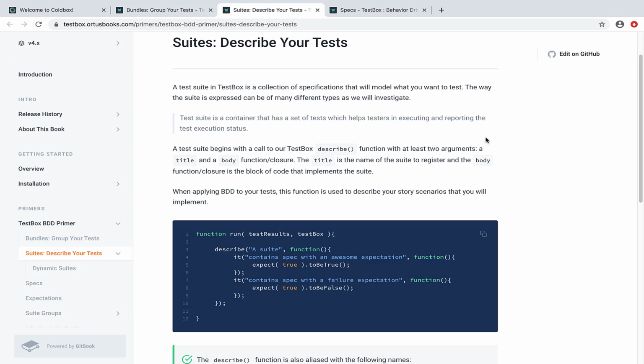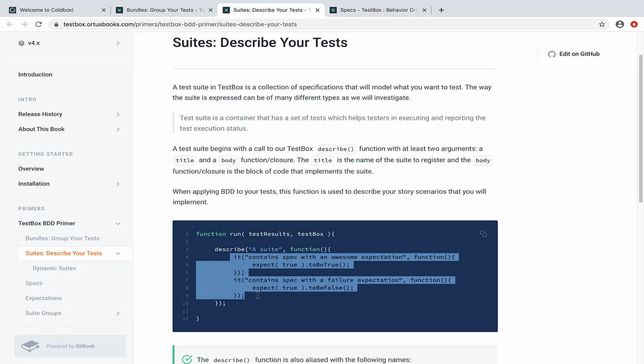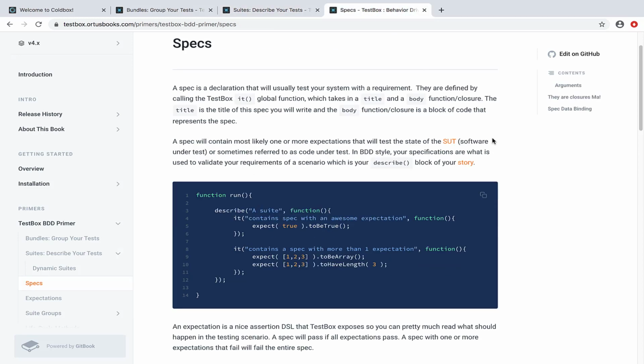And again, this is just terminology. Bundles are the CFCs themselves, suites are the describe blocks, and inside those suites are the specs. Those are the it statements that we see here and here. You can see the it functions also take two arguments, a human-readable name and another closure. The same idea applies here as it did with the suites. You give it a name so you can read it in a human-readable format in the output, and in the closure you put all the actual logic for running your test.